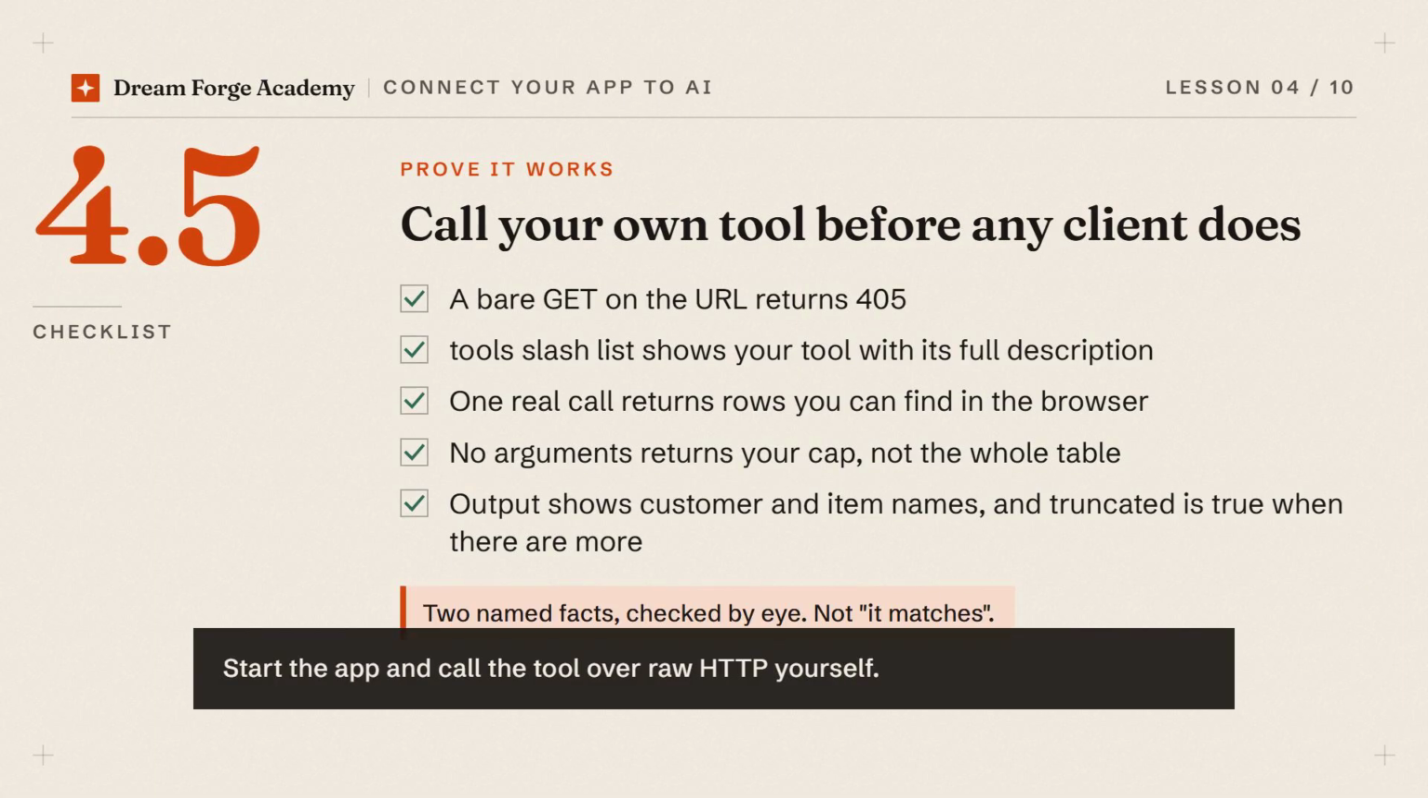Start the app and call the tool over raw HTTP yourself. Send an accept header listing both JSON and event stream, because the transport may answer as a stream, and your JSON arrives on a line starting with data. Then check the awkward case. Call the tool with no arguments at all. If your whole table comes back, the cap lives only in the schema and your query is ignoring it.